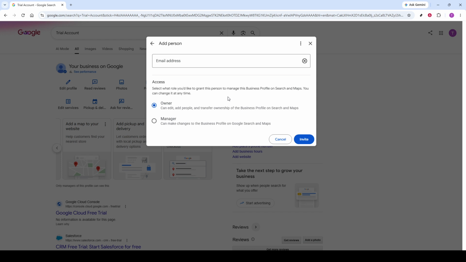And that's how to begin transferring ownership of a Google Business Profile by inviting the new account as an owner.